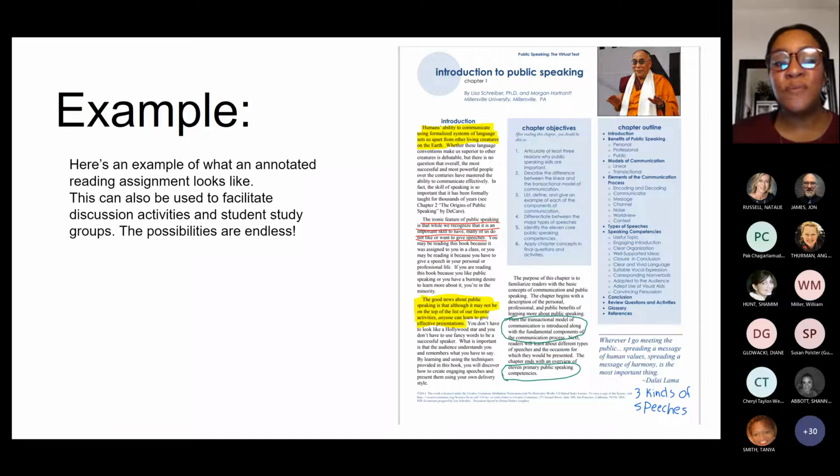So this could be used to facilitate a discussion activity. If your students are doing group work, maybe the group could meet to discuss who annotated what. There's so many different possibilities for an activity like this one.